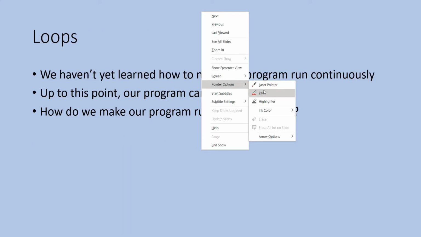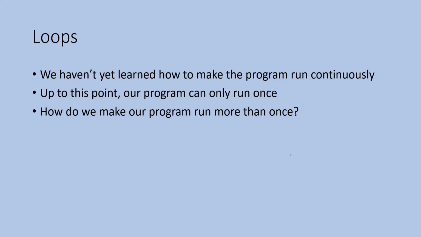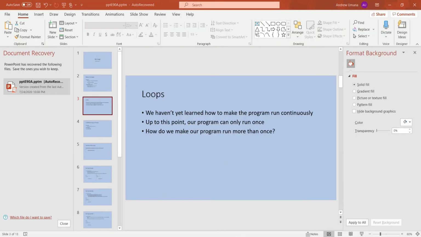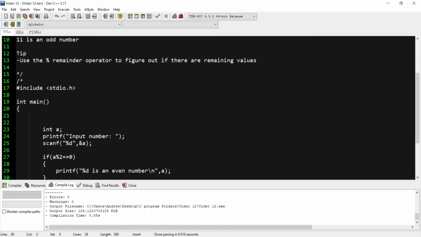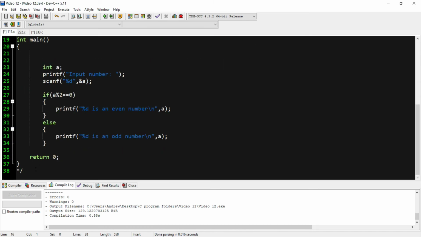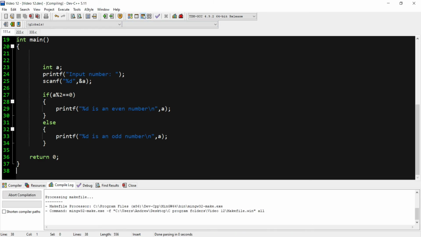Okay, so loops. We haven't learned how to make the program run continuously yet. Up to this point, our program can only run once. So for example, I actually have a program ready here. We're asking the user to input a number, and our program is going to find out if it's an even or an odd number. Easy, correct?